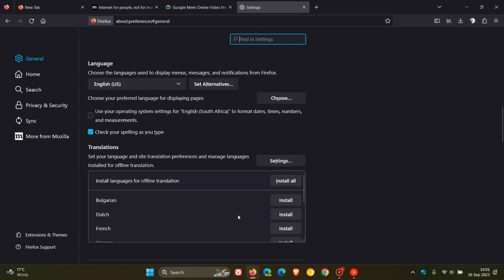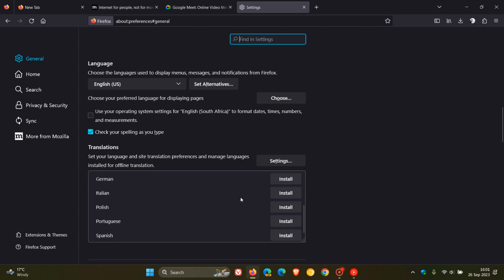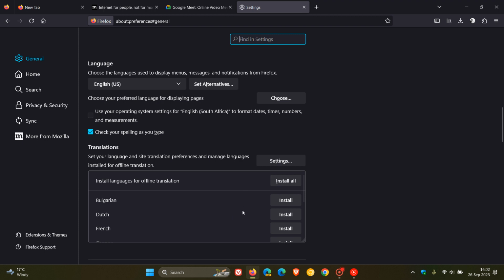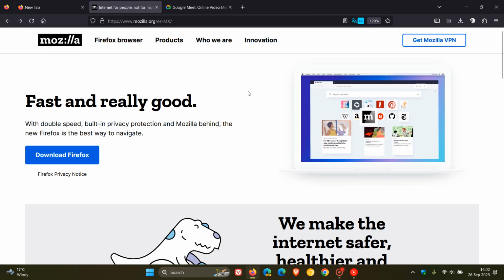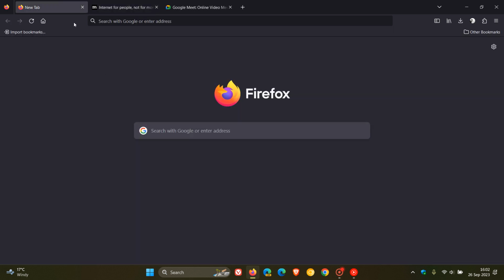And something else that is also available is you can install languages for offline translation. So you don't even need to be connected to the internet. If you download one of these offline translation packs, you'll be able to translate even while offline. But just take note, and as we can see, there is a limited amount of languages that are available for the offline translation, but I'm sure Mozilla will increase these in future updates. So native translation, or automated translation as Mozilla is calling it, is now available in version 118.